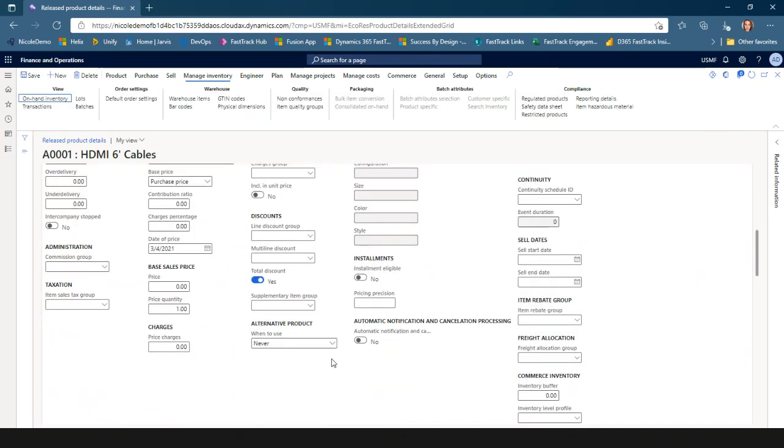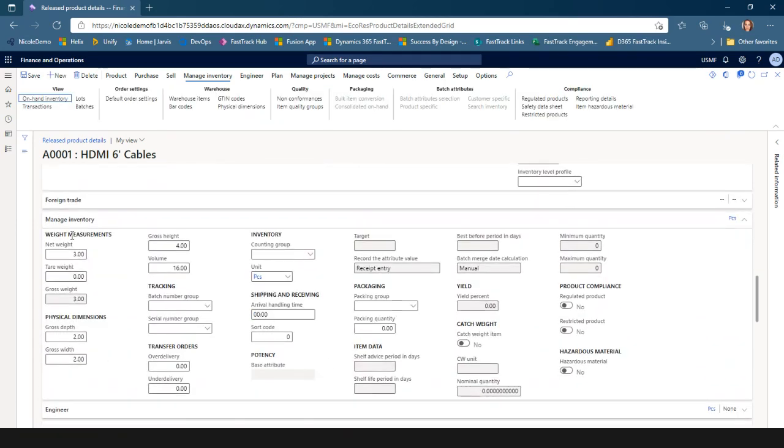If we scroll down under manage inventory, we've got the weight. So we've got the net weight, any tare weight of the actual item. Maybe it's packaged in a plastic cellophane packaging or something. And then it calculates the gross weight. The unit of measure for the weight is actually the system unit of measure for weight, so it depends on how you have your units defined.